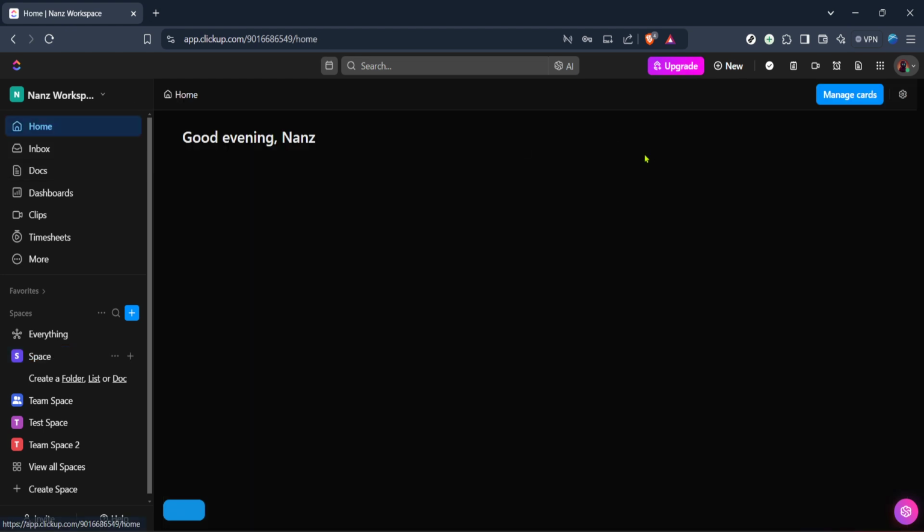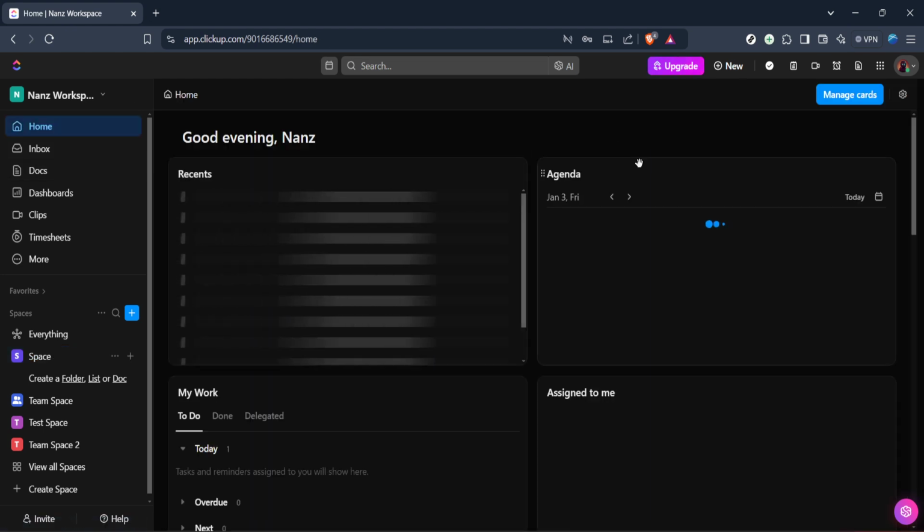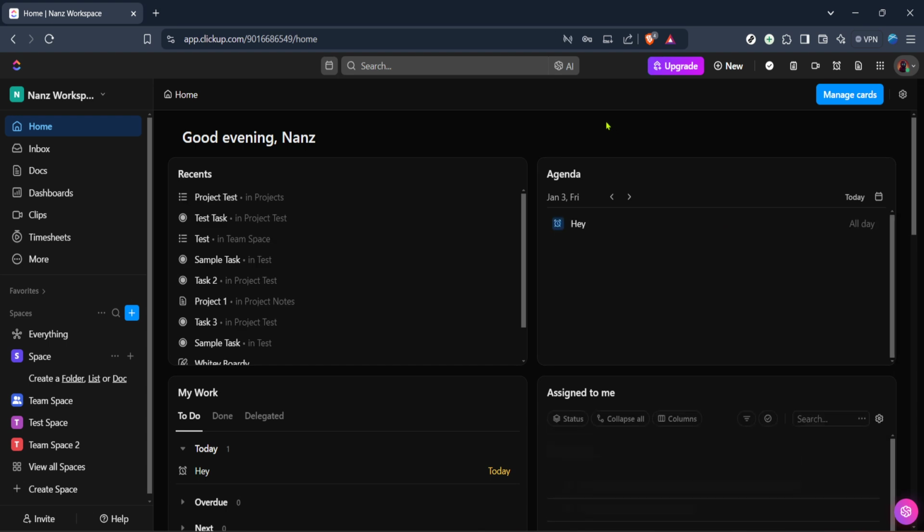Once inside, you'll be greeted with the home or dashboard area of your specific ClickUp workspace. This area is your control center, from where you can navigate to different spaces, folders, or lists. For beginners, think of your workspace like a big house, and each room is a different project or area of work. Now, let's get to the meat of the matter, accessing the Gantt chart.